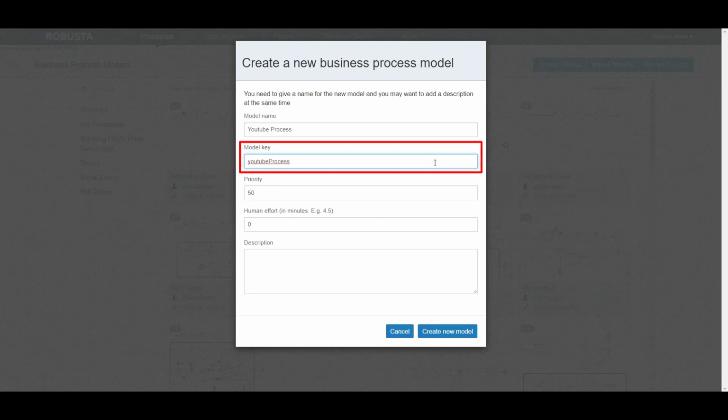When calling our process as a sub-process from another process, we use the model key value. If the model key value changes, the processes that call this process must also be updated. That's why we don't usually change the model key value after we create our process. Model key is not displayed by end users on process start and monitoring pages, and special characters should not be used when naming the model key.